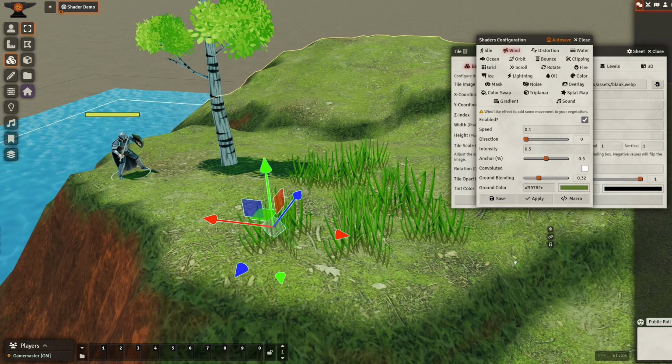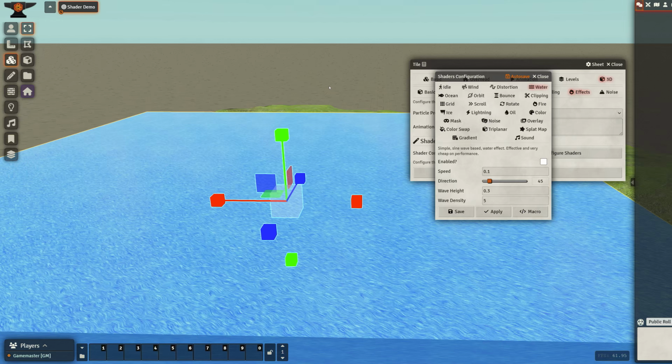We're gonna now look at the water. So we have both water and ocean. So you might be asking, okay, what are these? Why are these two things? Water is a more simple and very cheap effect for a kind of water-like effect. Ocean is more of an ocean wave simulation. It's more expensive, more realistic, and all those nice things.